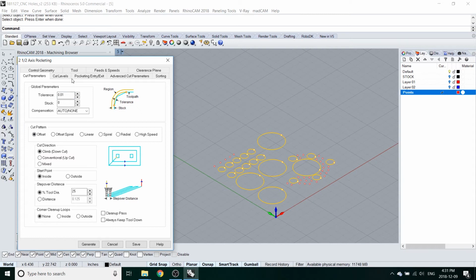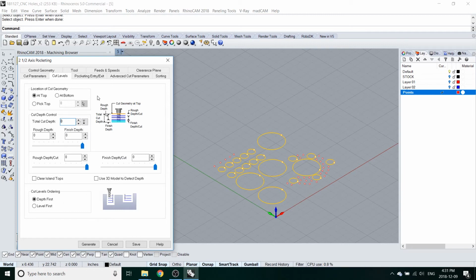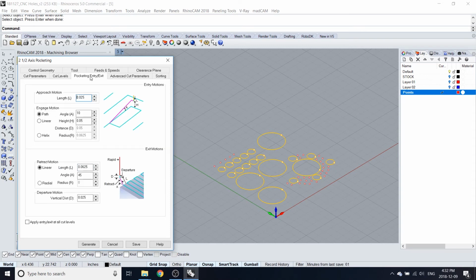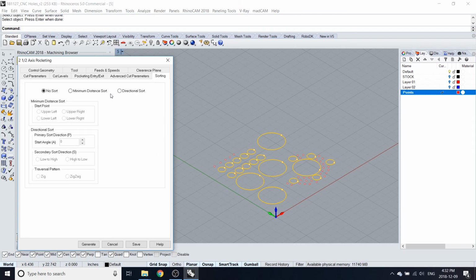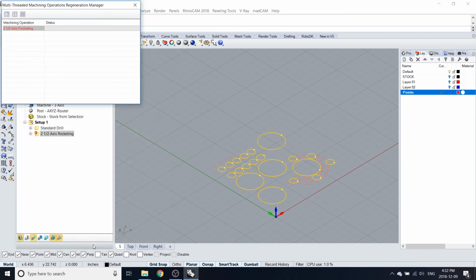For cut levels, we will assign the location of the cut geometry to be at the top, so that the specified depth will start from the surface of the stock. Since we are simply creating holes, we can set the depth to be slightly deeper than the stock to ensure that it will cut through. Pocketing entry and exit and advanced cut parameters do not need to be addressed in this tutorial. And for sorting, we will assign the minimum sorting distance again. After that, we can generate the milling operation for the 2-axis command.